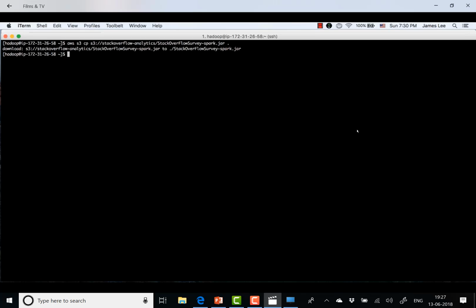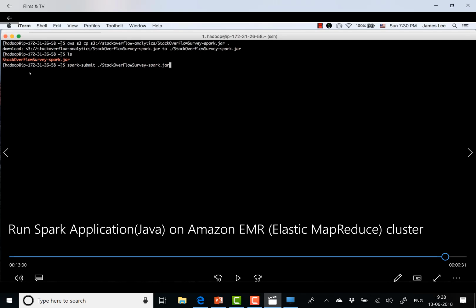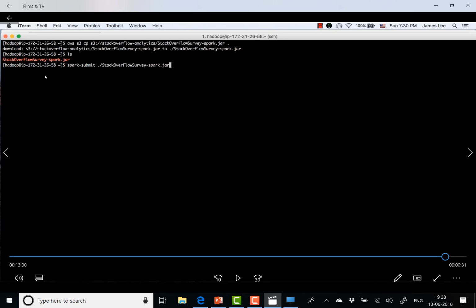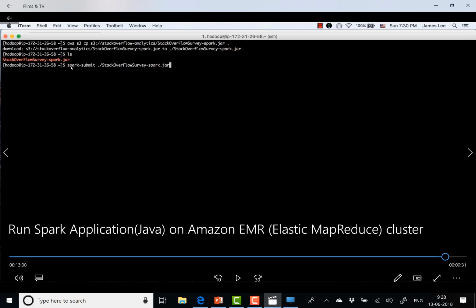After the jar file is downloaded, we can submit the jar file to the Spark EMR cluster. By default, the spark-submit script is included in the Linux PATH environment variable now. So we can just run spark-submit and put the jar file name as the argument. But now they are logging in from the shell. They are going into one of the master nodes of the cluster and then manually submitting the job.